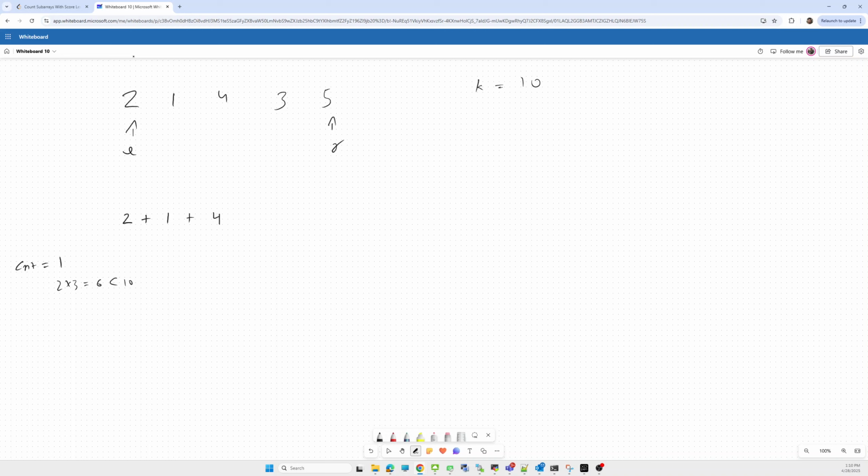In a similar way we have to move forward, and while moving forward we have to count, till the current ith element, the number of subarrays we can form. How can we form the number of subarrays? Suppose I am at this ith element, whose value is 1. I have to check the number of subarrays I am able to form.